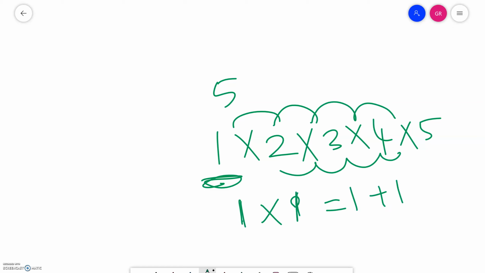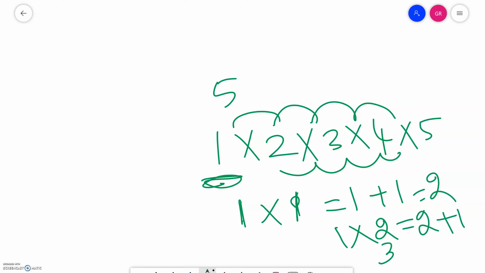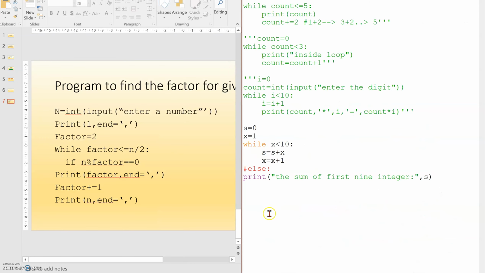Then 1 plus 1 it will add, then 2. So 1 into 2, with the previous value it will multiply. Then 2 plus 1, 3. Then 3 into 1 equal to 3. Like this it will go. So let's see this one in our example program.